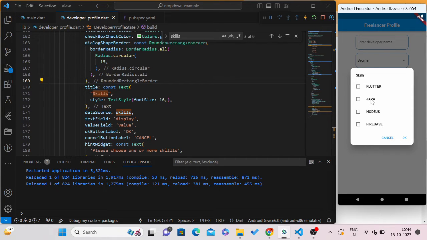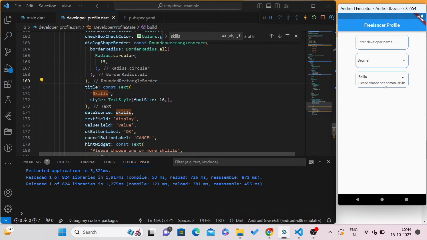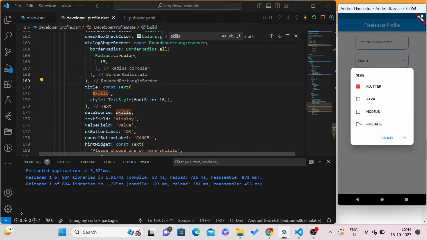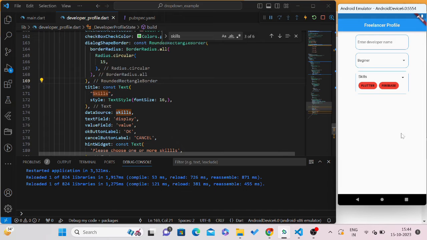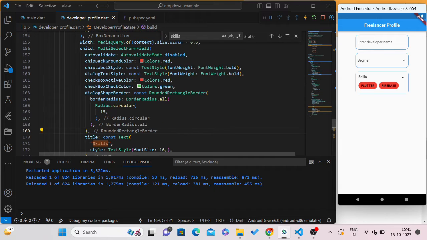The user can select any of these values and click OK to set or save those values. If I select Flutter and Firebase, let's see how it looks. You can see the Flutter text is in black color but the background is in red color, which is not looking that good. So you can change that chip level style.